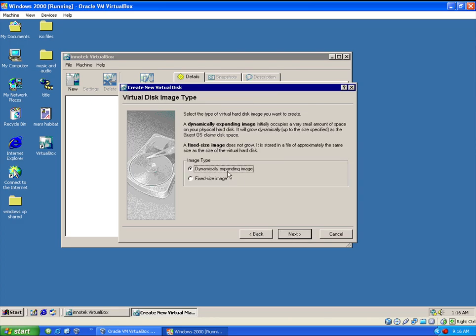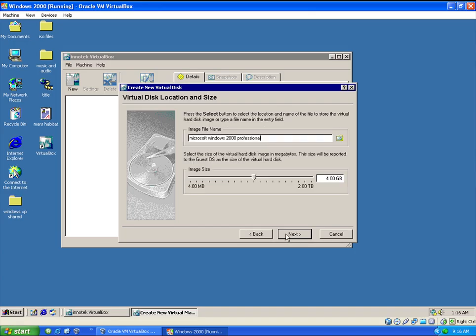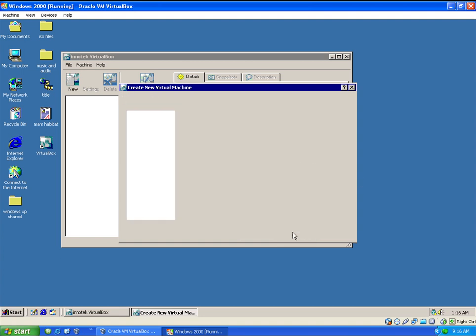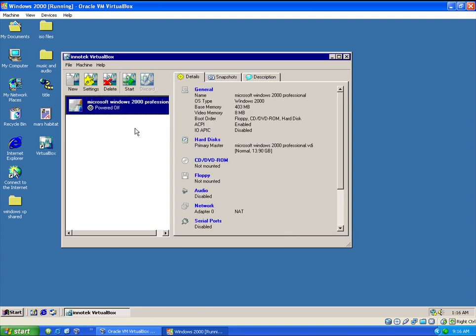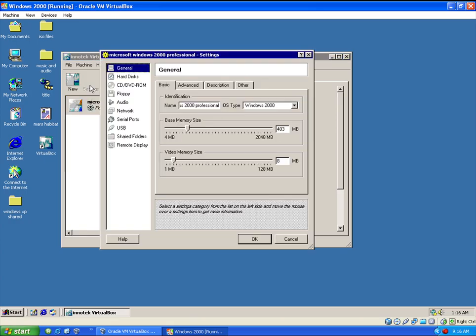I'll click on the dynamically expanding storage again. I also increase the size of the virtual machine. I'll increase it to 13 gigabytes in total. Finish. Next, finish. And it's done creating. We need to go to settings.